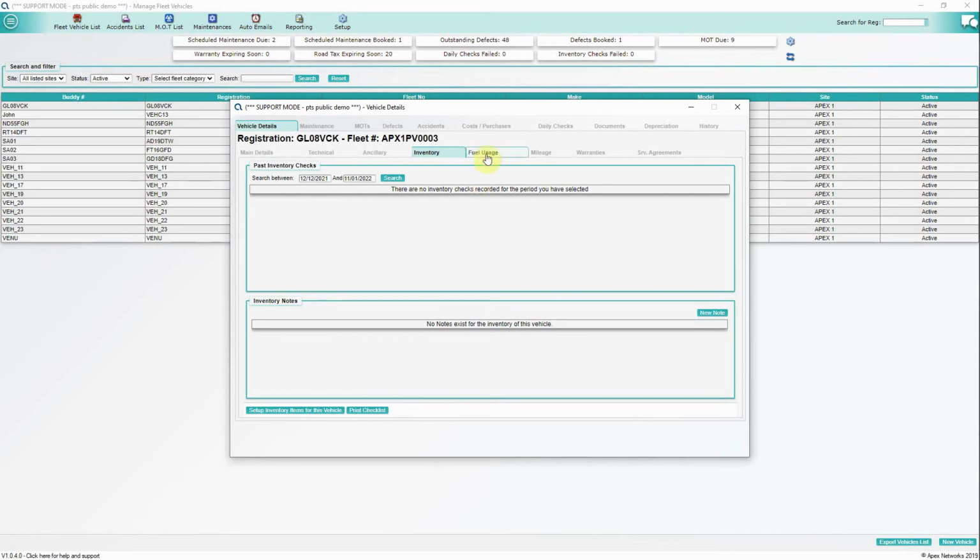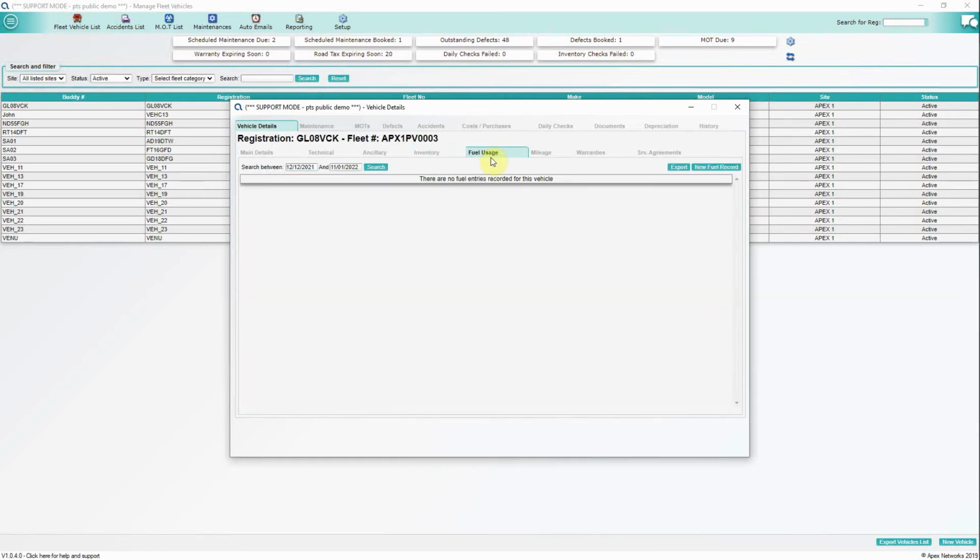Fuel usage will log each refuel for this vehicle if it's done on the driver's PDA or if they are imported from fuel invoices or statements from your fuel card provider. This function cannot be mixed and matched. You will need to do it one way or the other for accurate fuel usage.